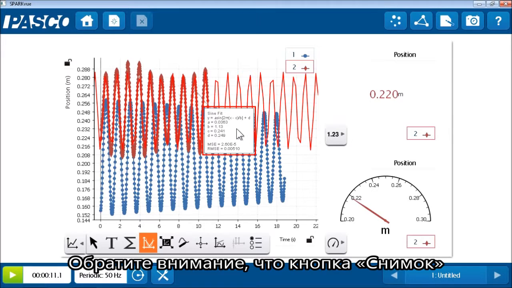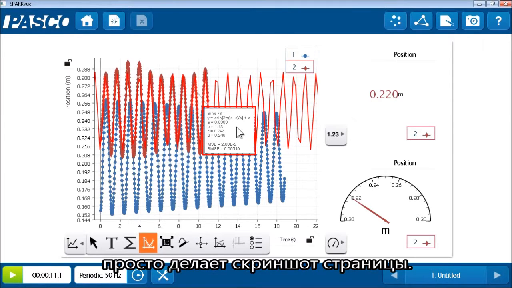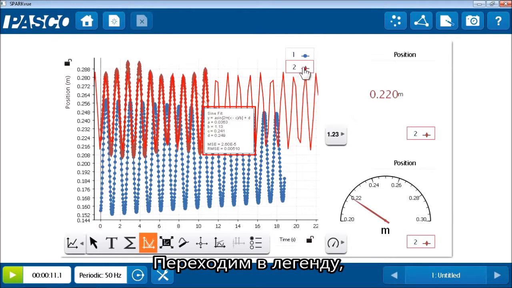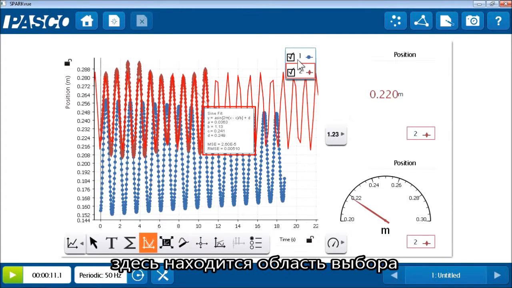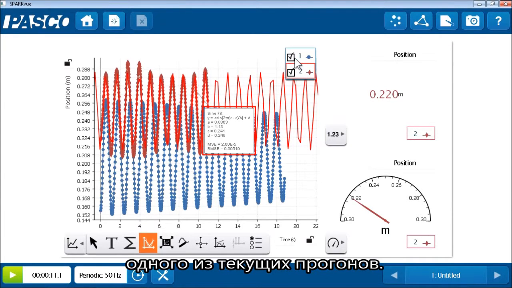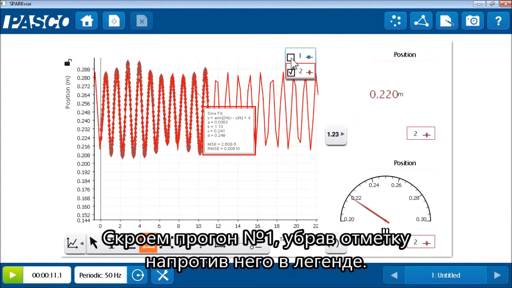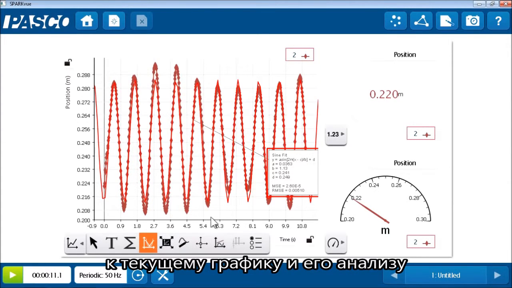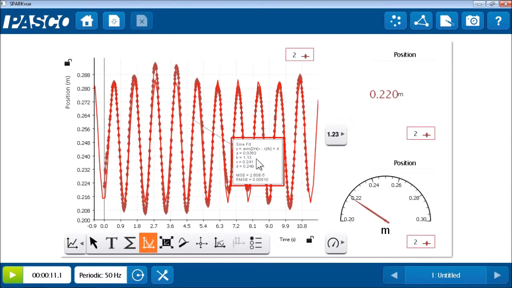But before I do so, I want to recognize that the snapshot simply takes a picture of the page. So I'd like this page to look a little bit better for this particular run. So I'm going to go up into my legend and click on the legend, at which point I'll see that there's a visibility checkbox to the left of each run. For now, I'm simply going to hide run number 1 by turning off its checkbox. I will scale to fit to fill the graph with my current run number 2 and its analysis, and I'll take a snapshot.